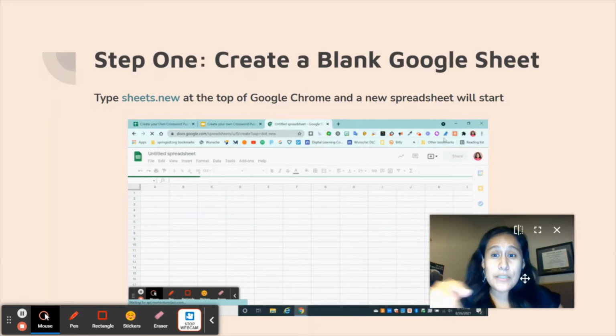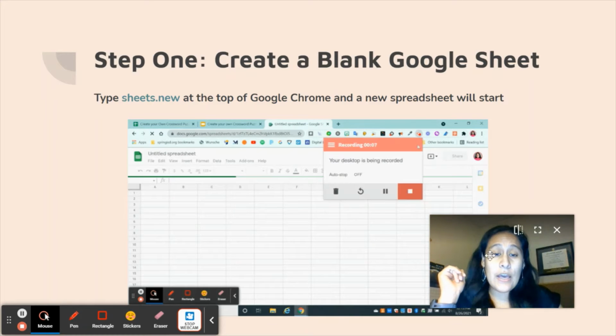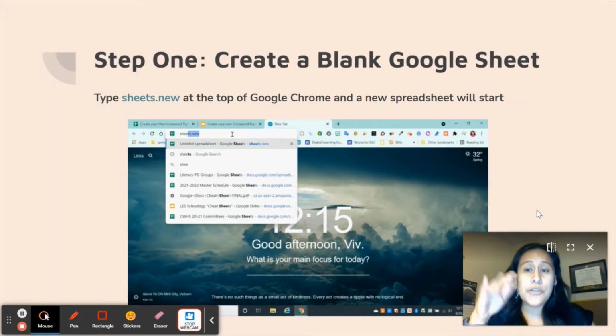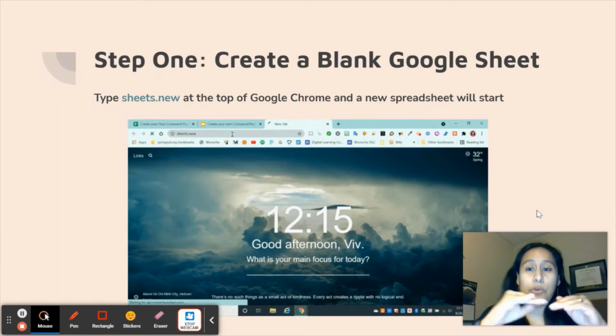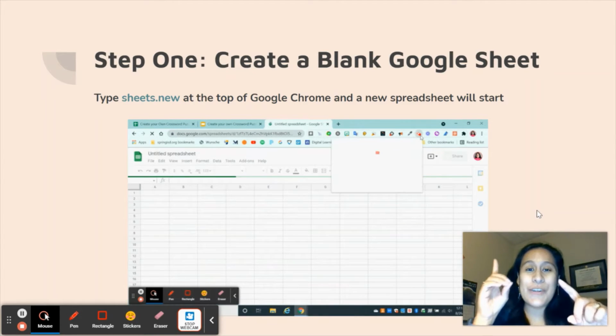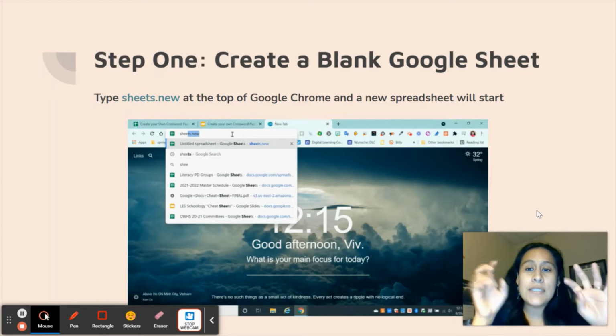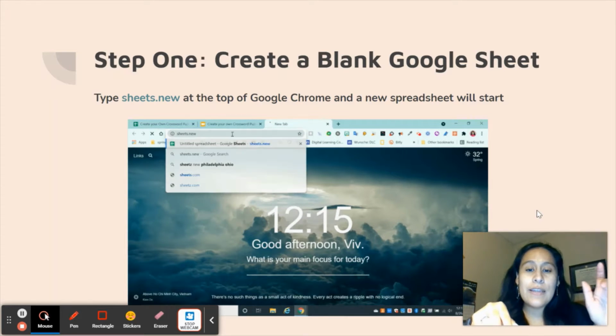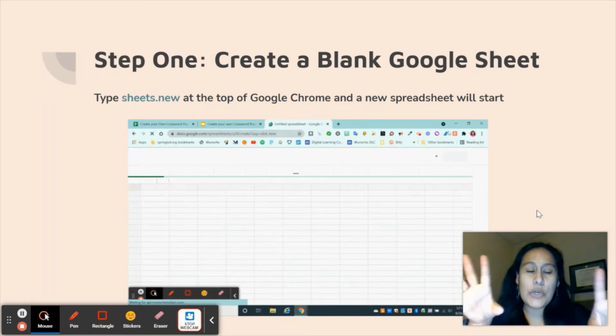So the first thing you want to do when you're creating a crossword puzzle of your own is you're going to want to create a blank Google Sheet. The fastest way to do it is to, in the cursor at the very top, type in sheets.new, like in the GIF, hit enter, and it'll create a blank Google Sheet for you.